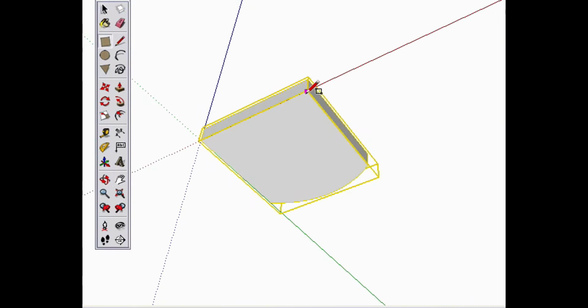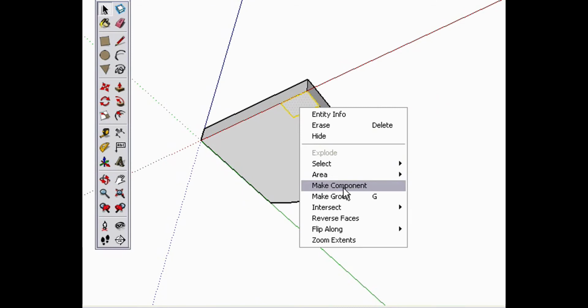Now looking underneath, I'll draw one rectangle, select it, and turn it into a component, calling it chair leg.